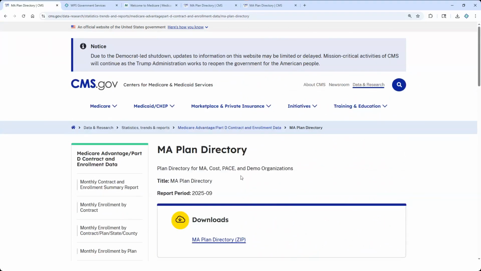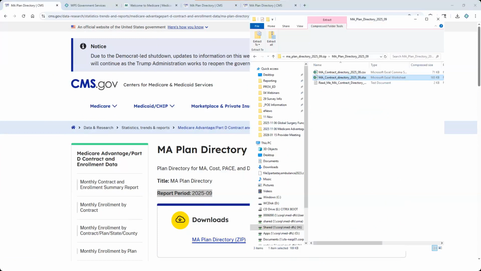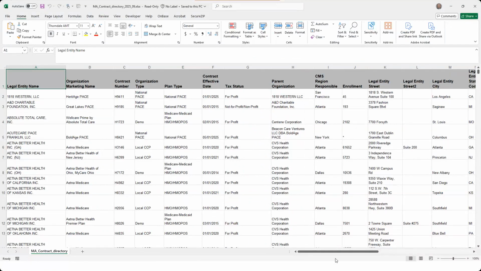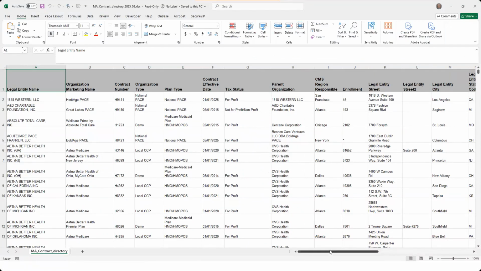And here you can download the directory. It will tell you the most current directory. So this one was updated in September 2025. When I select this, it asks me if I want to open it and unzip it. And I did this earlier just to save time. And then I can select either one of the sheets. I'll use the Excel sheet, and you can see it's exactly what I was just showing you. Now here you can search, whatever you want to search, whether it's the contract, the organization name, all of those.